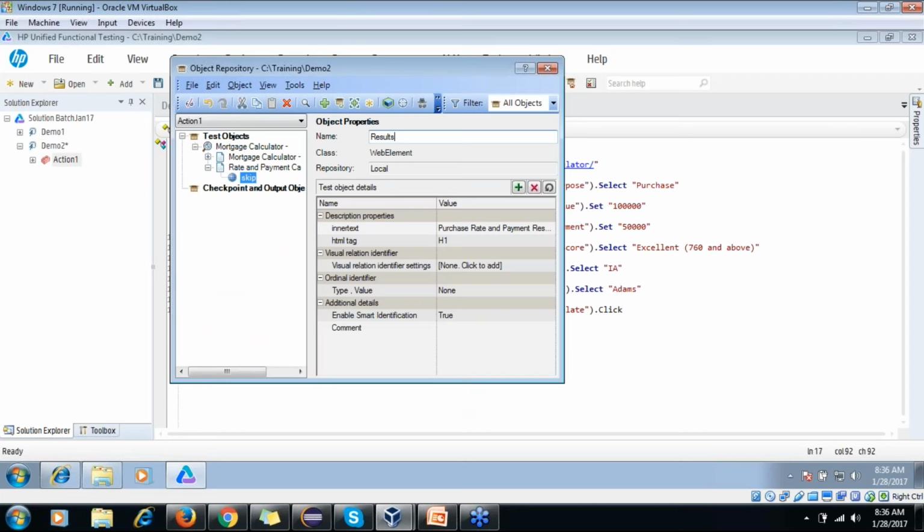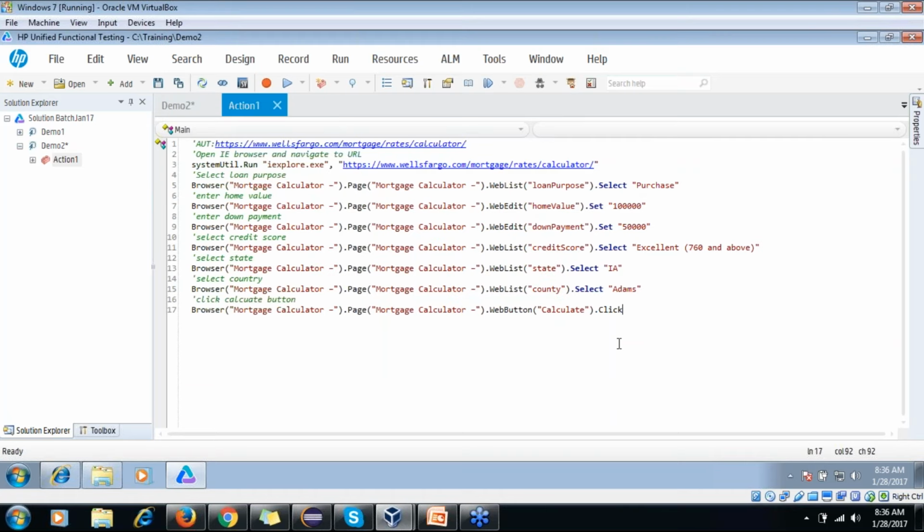Okay, so I want to verify whether this element is appearing on the web page or not. So how can we do this? Let me write: verify text to confirm we are on the right page.